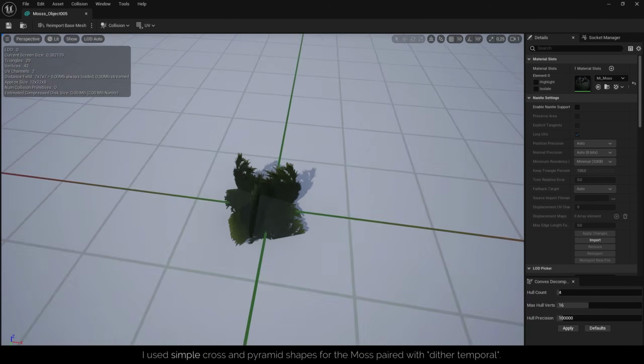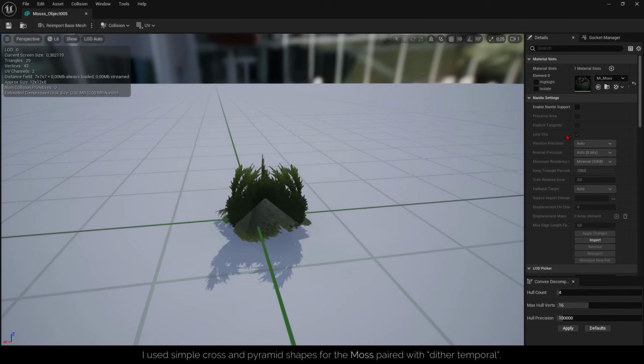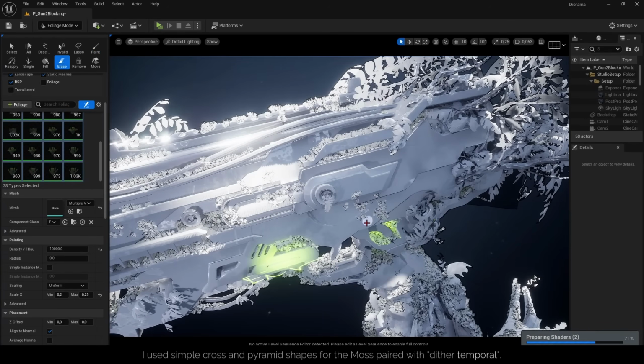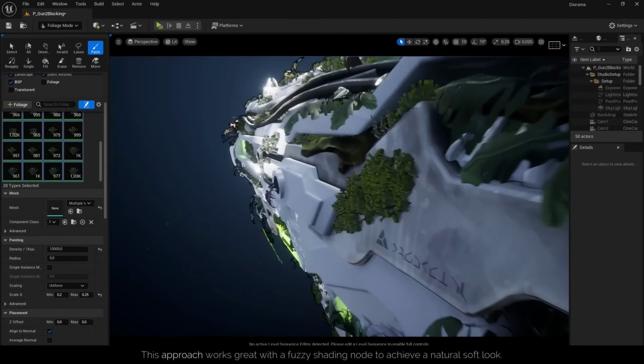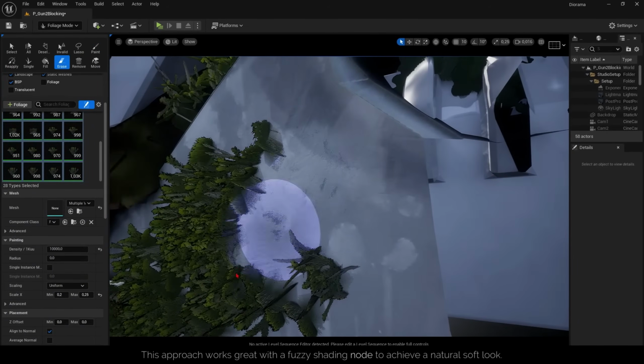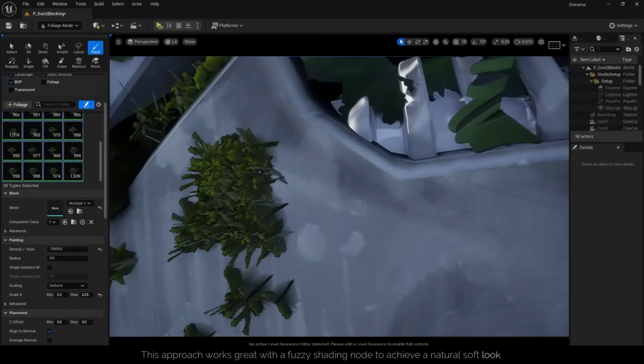I used simple cross and pyramid shapes for the moss, paired with desert temporal. The moss was painted directly in the scene, considering subsurface lighting from behind. This approach works great with a fuzzy shading node to achieve a natural, soft look.